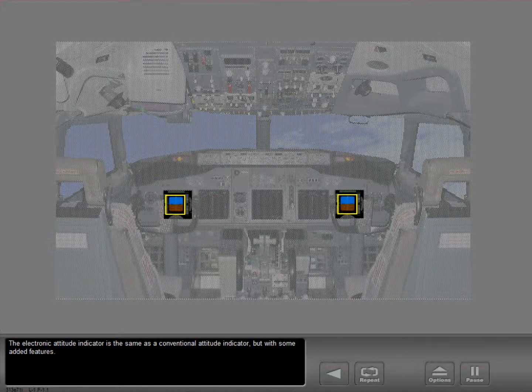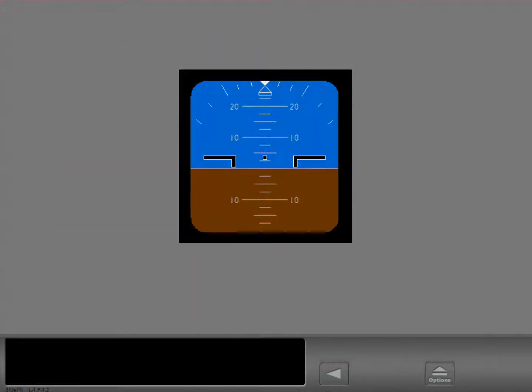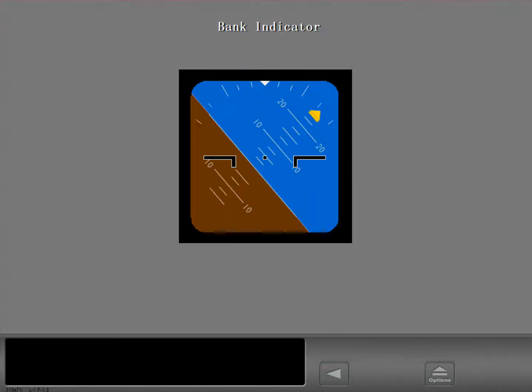The electronic attitude indicator is the same as a conventional attitude indicator, but with some added features. The bank indicator shows bank angle. Bank angle, bank angle. The indicator fills and turns amber when the bank angle is 35 degrees or more.